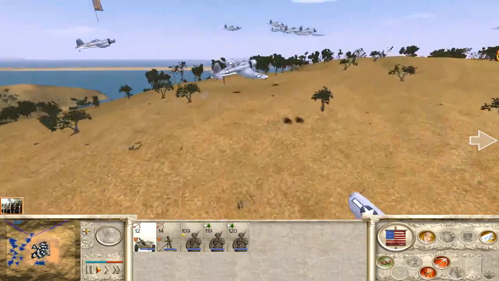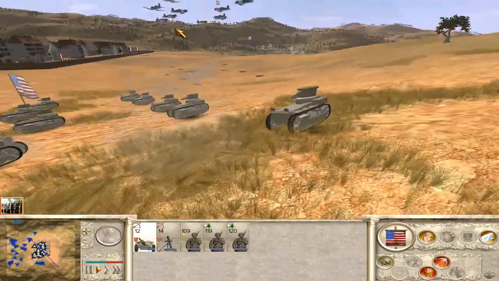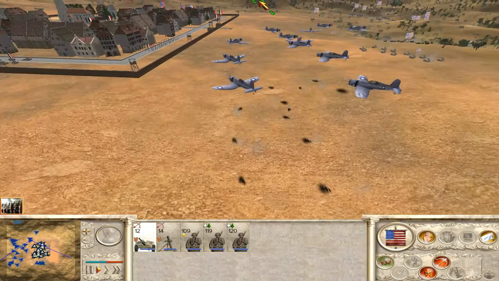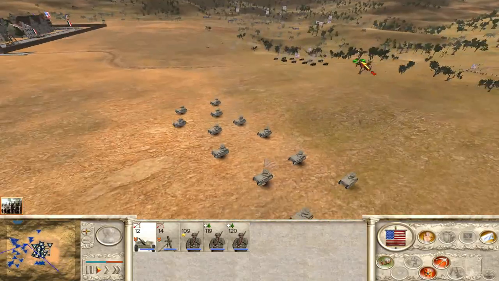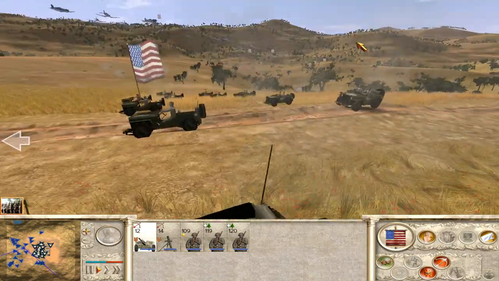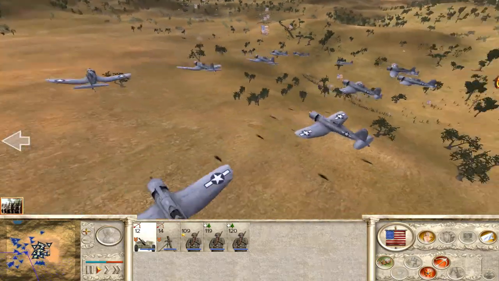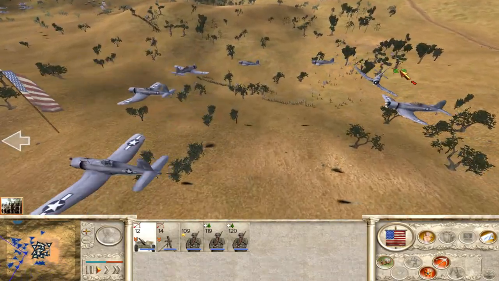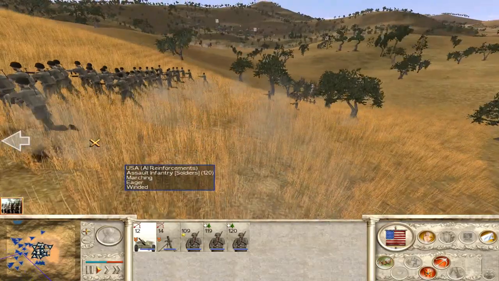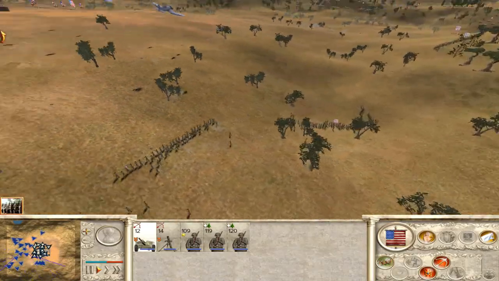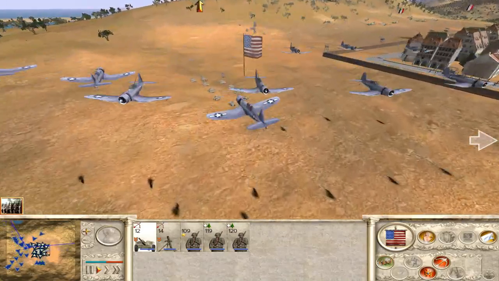T1 Cunninghams and the Corsairs. Here are our Corsair planes. The T1 Cunninghams. More Corsairs. More T1 Cunninghams. Donald Roosevelt, the adopted family member. And more Corsair planes. Here the infantry. Salt infantry. Yeah, boosted army with a bunch of riflemen and such.